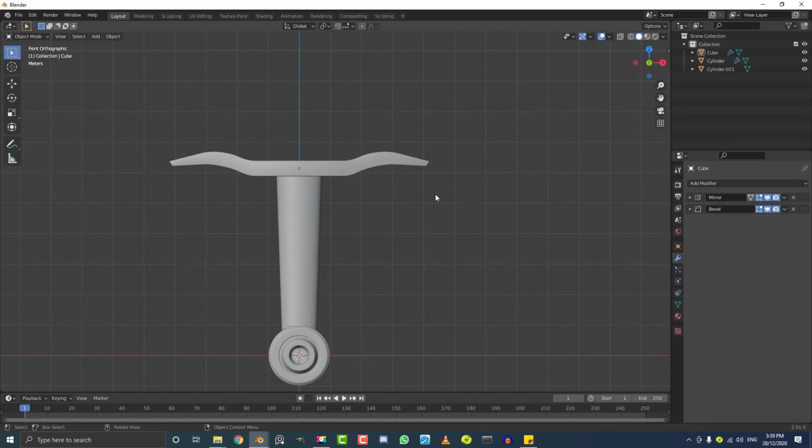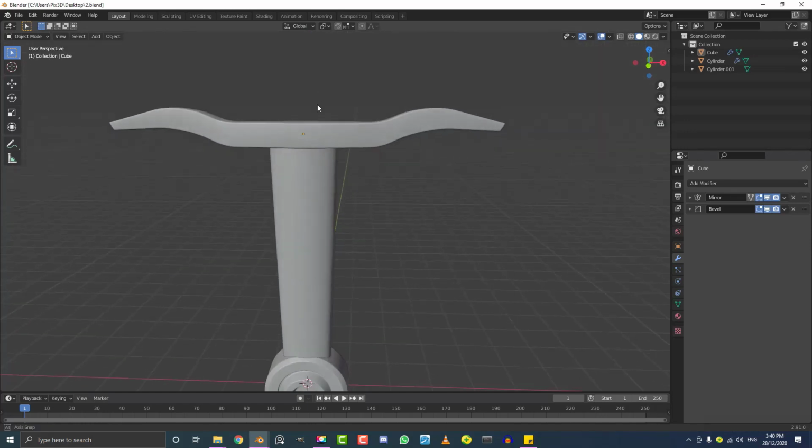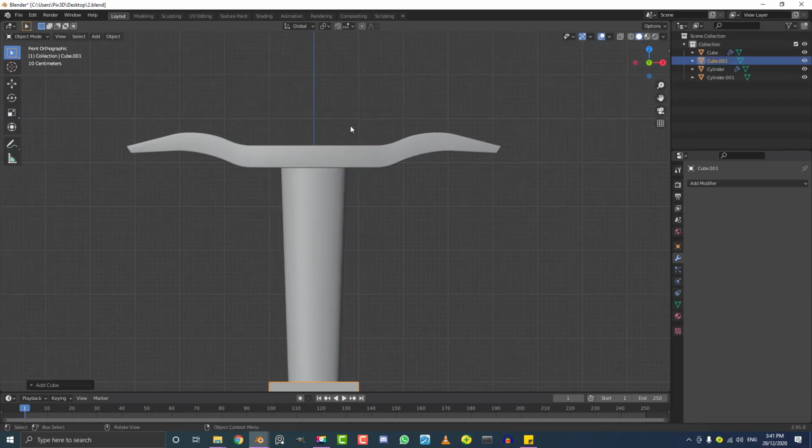So what we're gonna do now is we're gonna make the actual blade. To make the blade can be a little bit tricky, but it's not really. So just follow along and you'll kind of see what I'm getting at. So what we're gonna do once again is work with a cube and we're gonna mirror it. So let's go Shift A, let's just add in a cube.